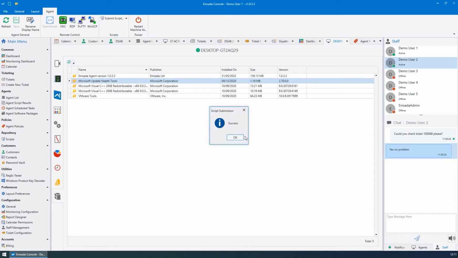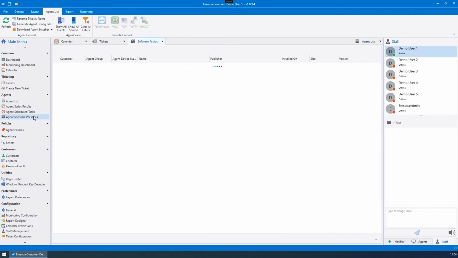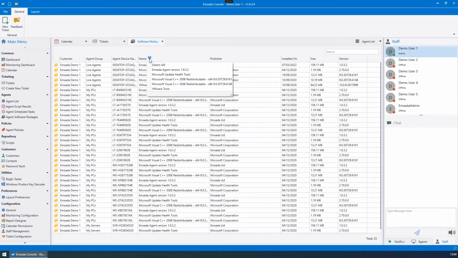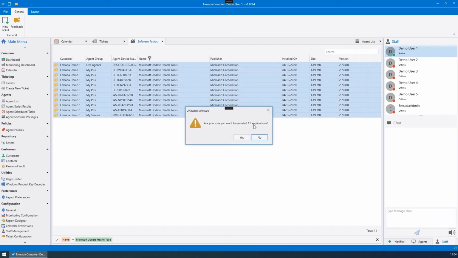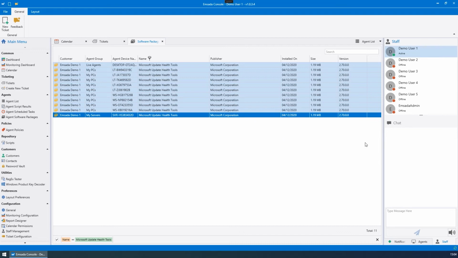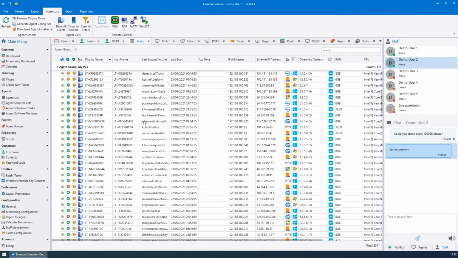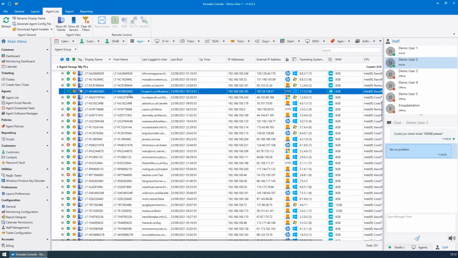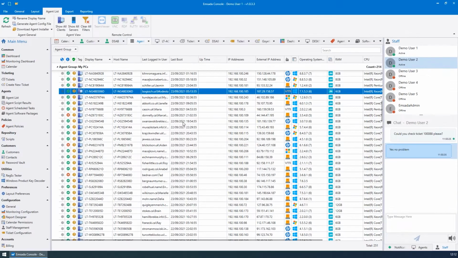For example, if a particular version of software poses a security vulnerability, you can use Emsada to filter results by software version and uninstall that particular version from all agents, saving significant time. You can configure Emsada to notify you when an agent reconnects by right-clicking the agent's name and selecting Notify me when the agent next connects.